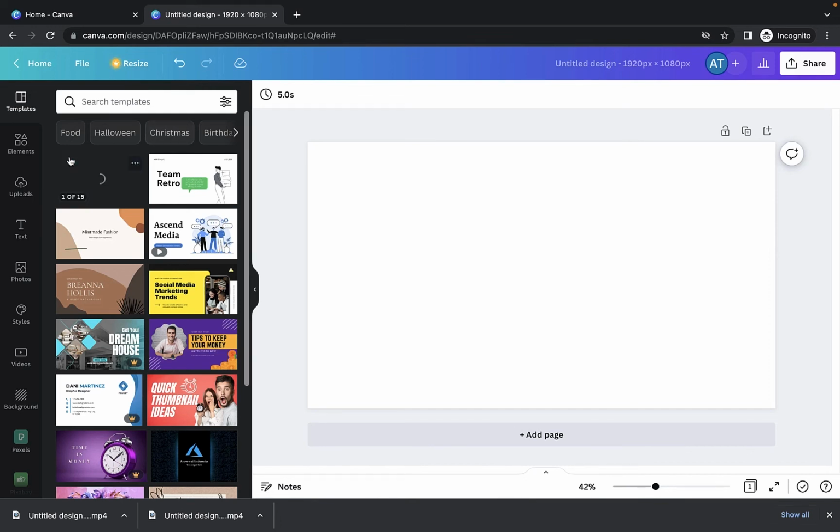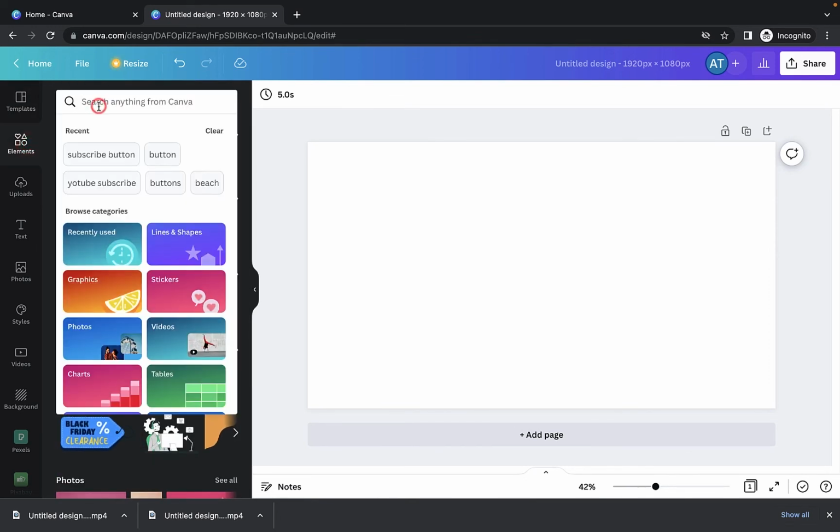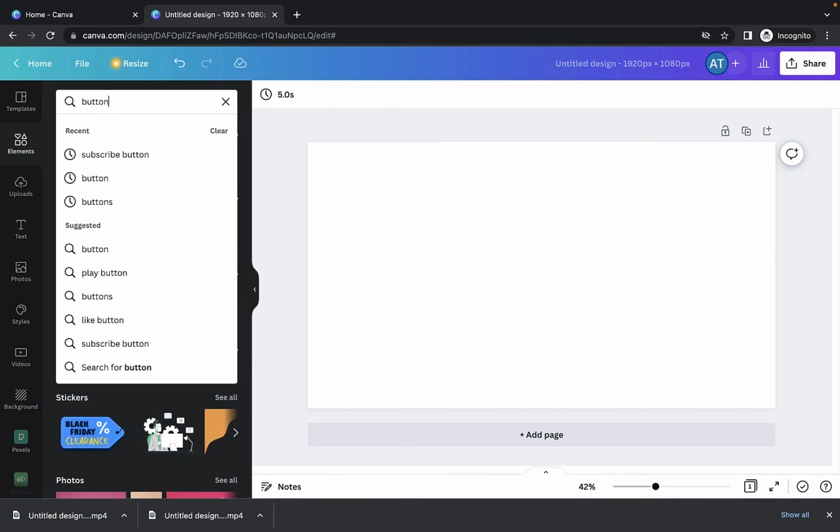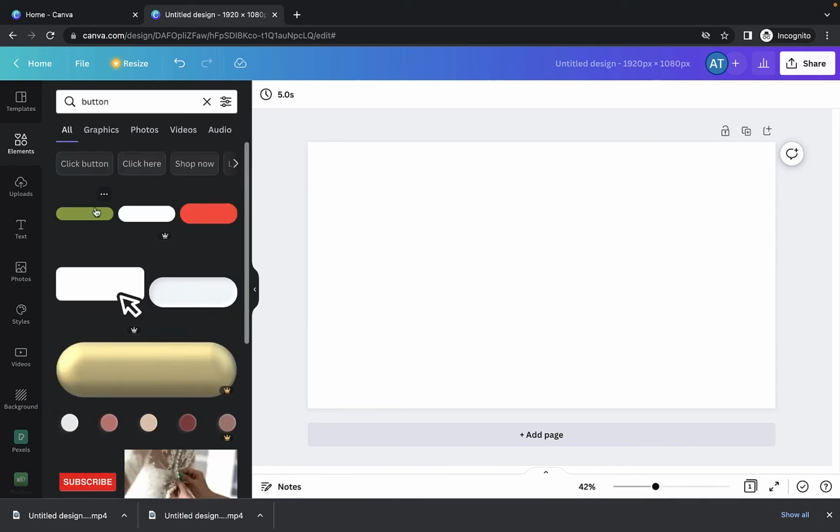Now, what I would do for this one is go to elements. You could either choose to draw a shape, or if I just run a search for button, you'll see that we get a couple of different button options here. So we get one with the cursor on it, but this is a pro button. You get a free standard rounded button, you get a slightly bigger one. So I'm going to choose this one here.